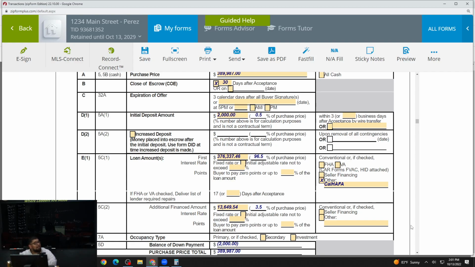Well, they get credited the $2,000 because they initially put $2,000 down. Oh, you're right. That would come from the down payment. But the down payment assistance is what came in to cover the full amount of the down payment.